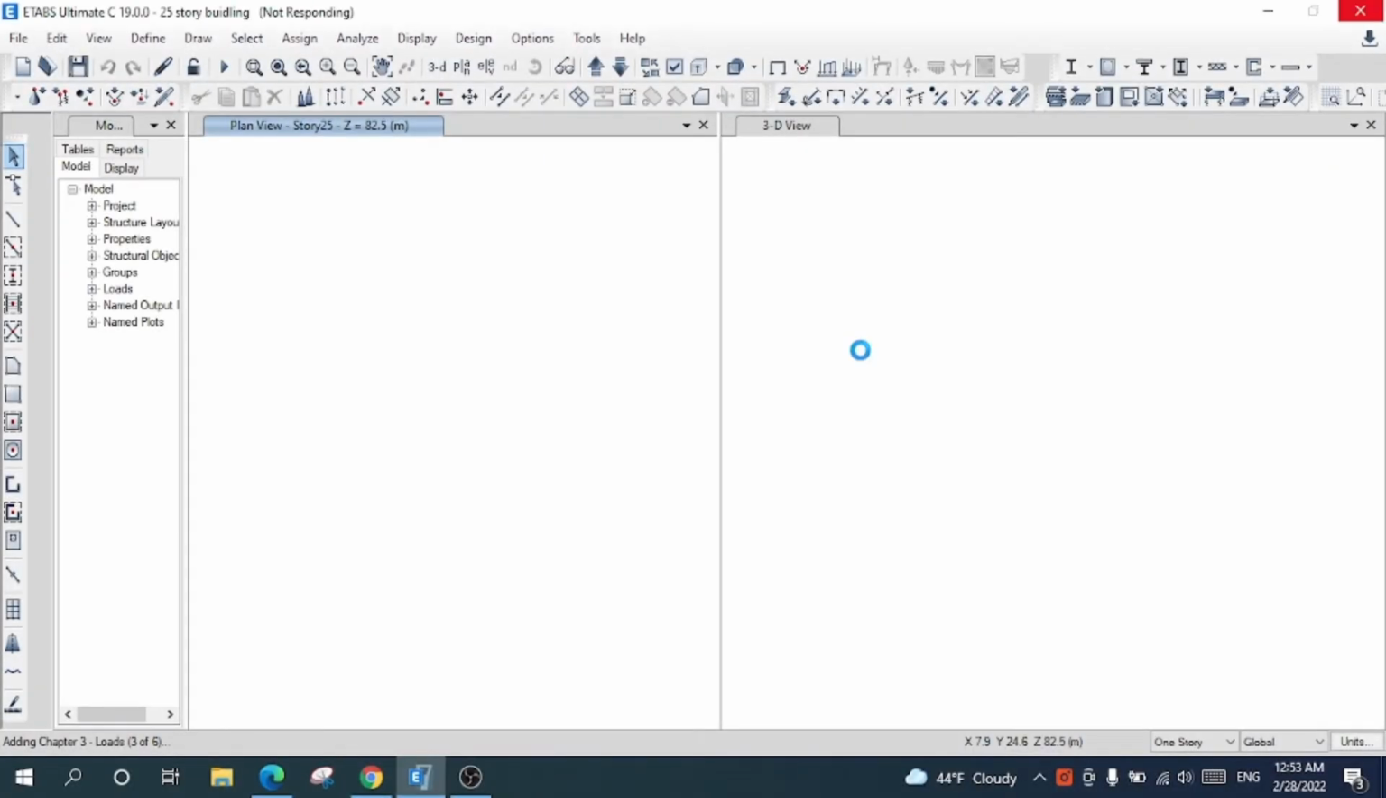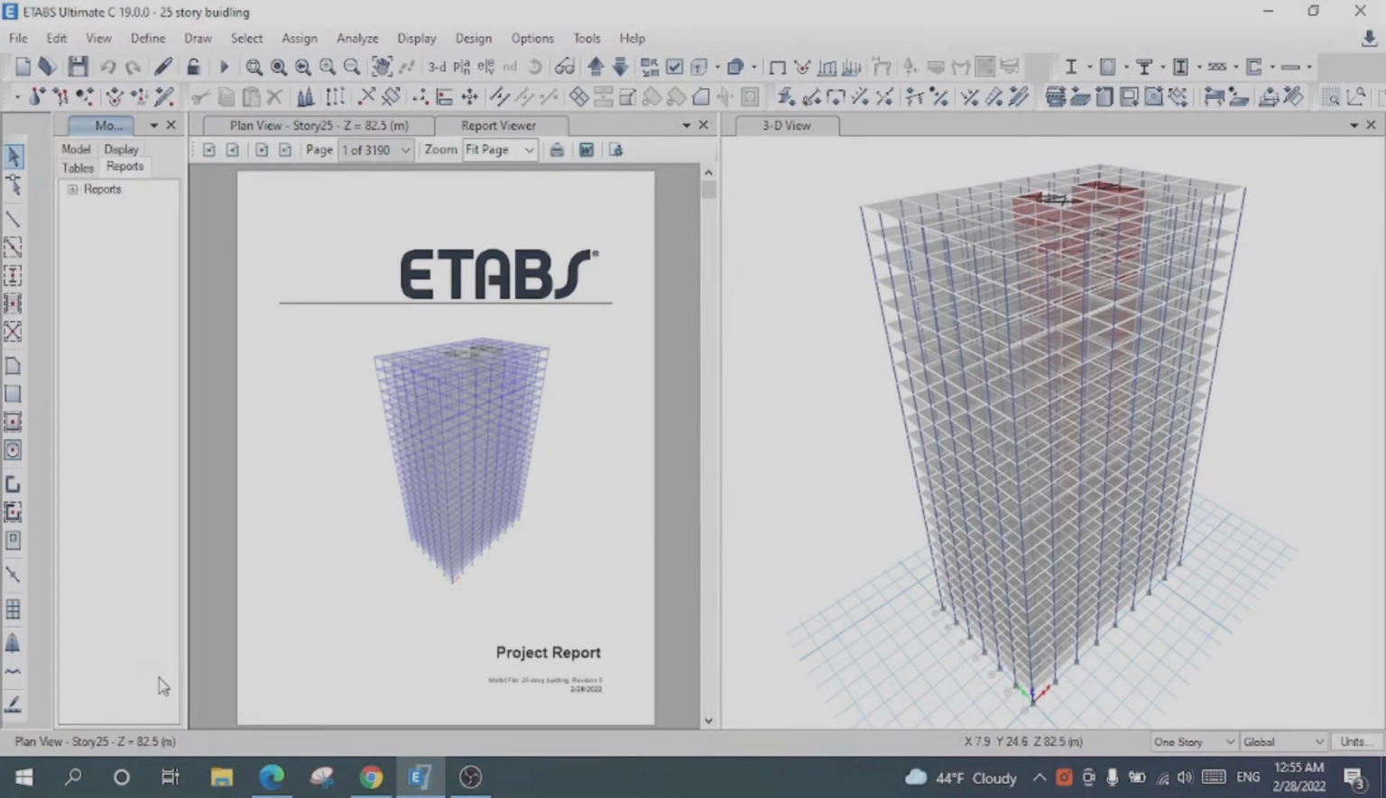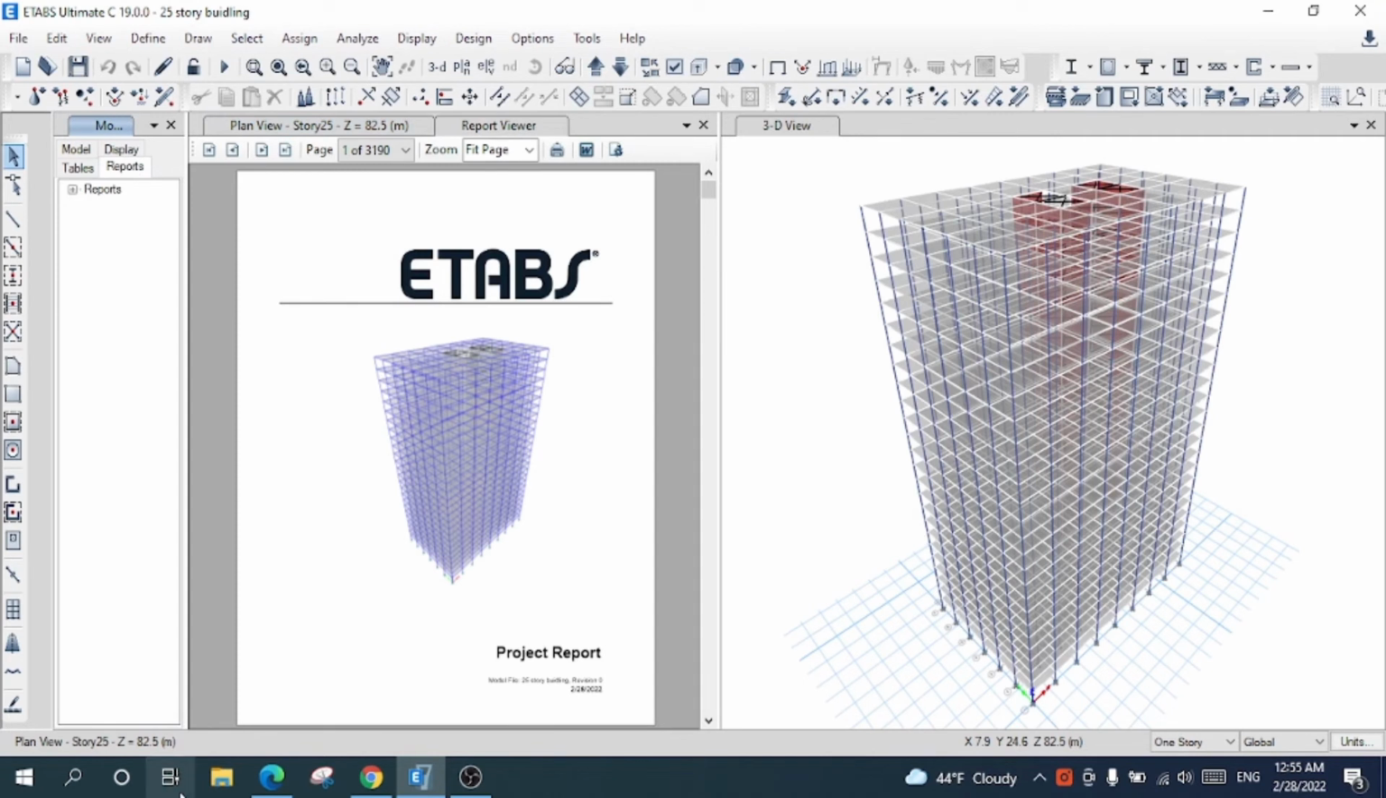Look here, adding chapter 3, loads and other things. It will just take a while because it is a huge structure. A structure which has like two to three stories will take very little time, but this is a 25 story structure, so it may take a little bit more time. Yes, the report of the building has been generated. Now we have got a report of the building.